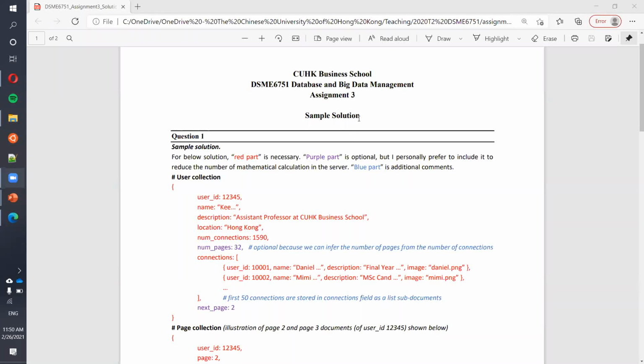Let me talk about assignment 3. So assignment 3 was very simple. Basically, what you had to do is, I gave you a sample screenshot of a business application, and based on that, your job was providing a document structure which is able to manage the data shown on the screenshot.